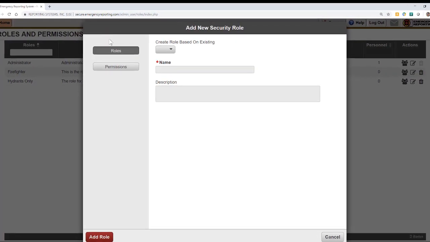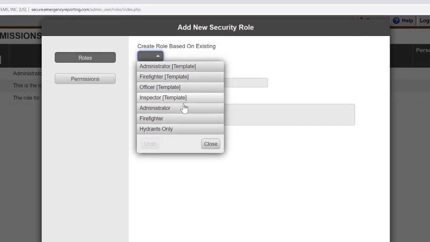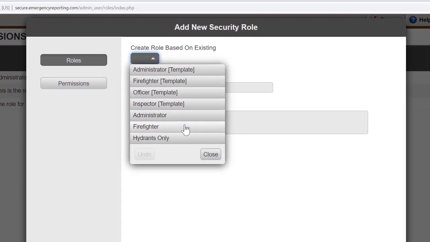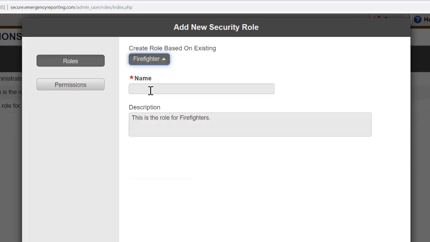This time we will click the Create Role Based on Existing button, and we will use the firefighter role we already created, not the template, because we want the role to have the same capabilities as all the other firefighters, and we have made changes to the role that are different from the template. Again, having to create a name, we'll call this one firefighter / SCBA tech and edit the description to reflect what the role is intended for.